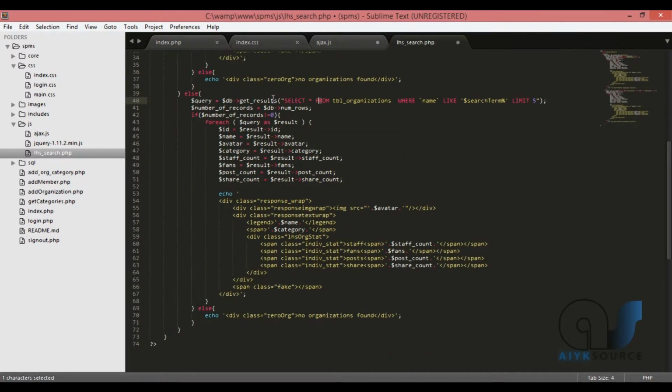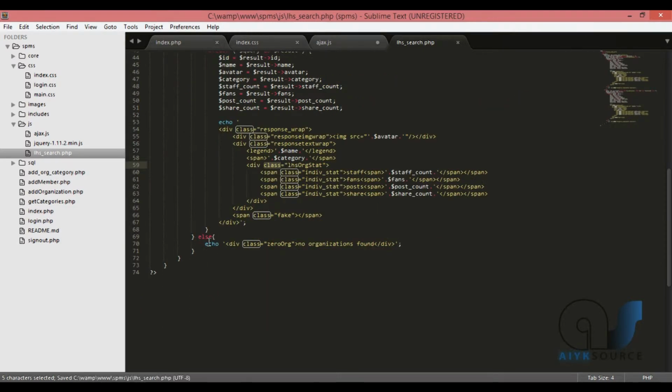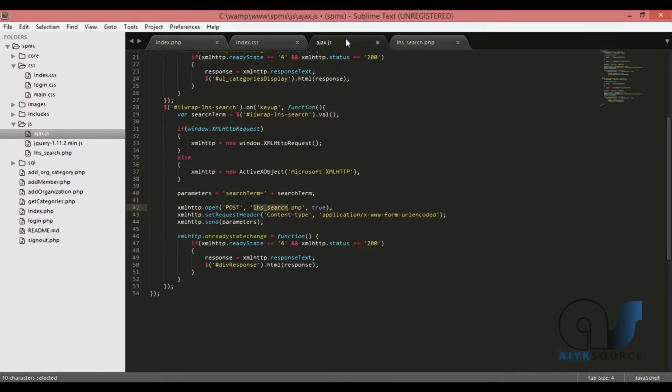But if our search text field has something in it, not just a space or nothing, we are going to query our database based on whatever was keyed into the text field. So we are going to select everything from the table where name is like whatever gets pulled out of the search text field, and then we do the same just like we've done in the first one right here, and echo it out. I'm gonna save this and get back to our ajax.js file.